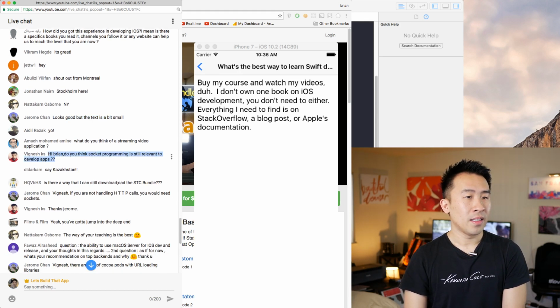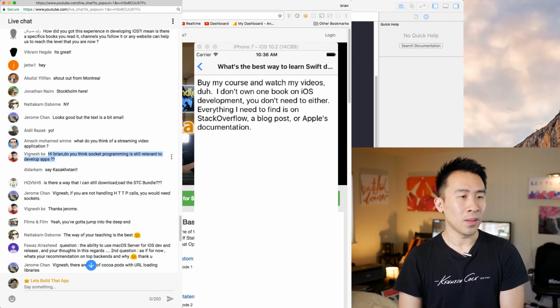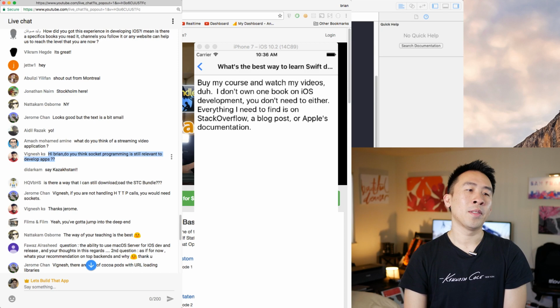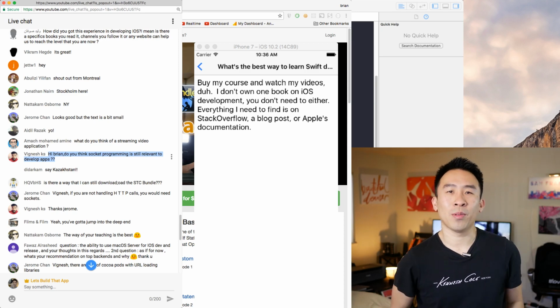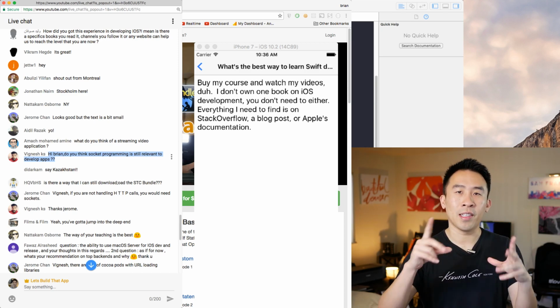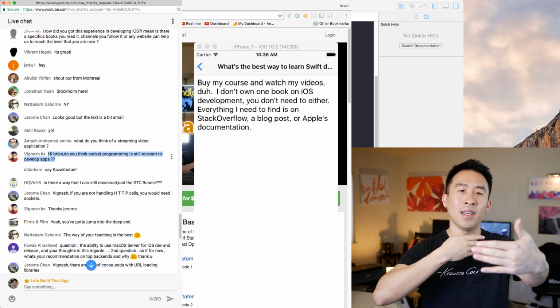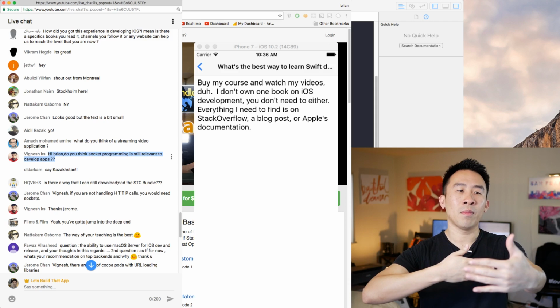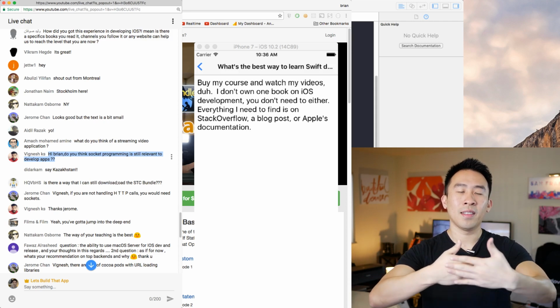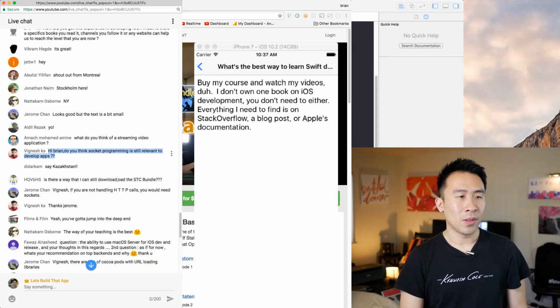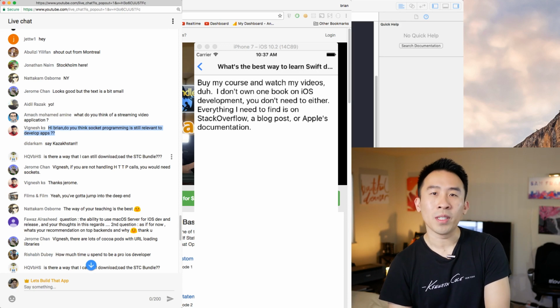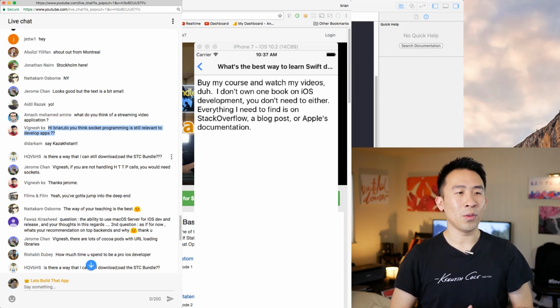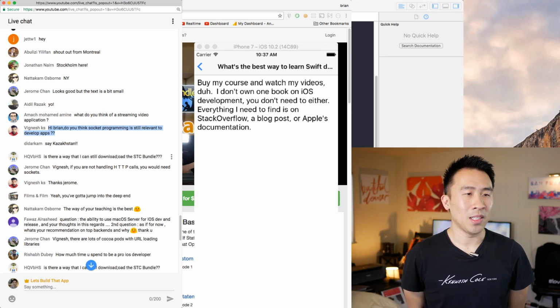All right. Do you think socket programming is still relevant to develop apps? Socket programming is kind of how Firebase works, right? There's an open socket connection that allows data transfer between you and the server, and this socket is pretty much never closed until you close it. So yeah, Firebase is a pretty cool piece of technology, and if you want to use socket programming, then you should definitely try to optimize your sockets.